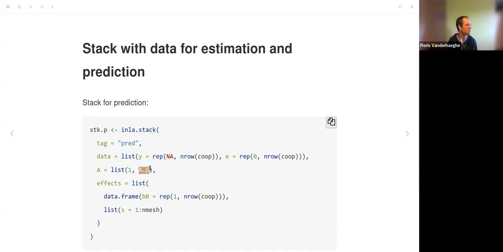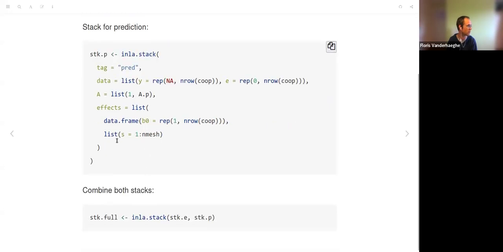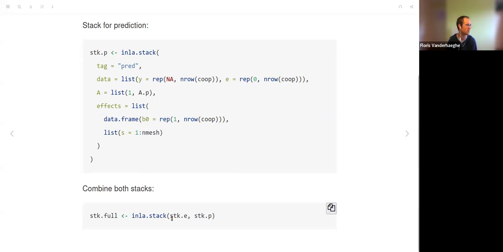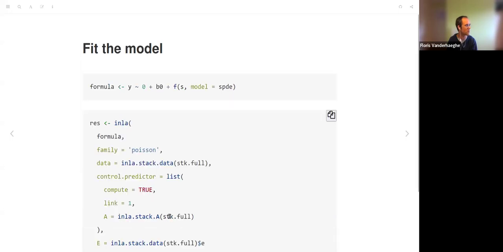And the data is now missing values because we request an outcome. So it's missing values for the number of prediction locations, and their offset is also set as zero. So this gets the tag prediction, and we have another stack. This is a stack for the prediction, and then we combine both stacks in a full stack. So we have one full stack, which is composed of the estimation stack and the prediction stack. So now we're there, so we can fit the model.